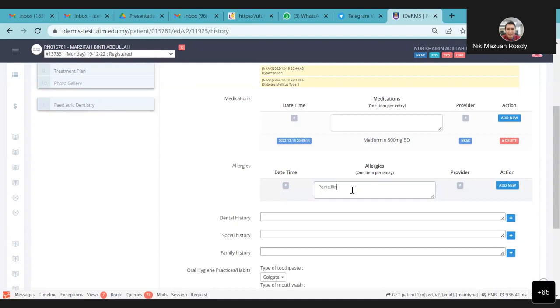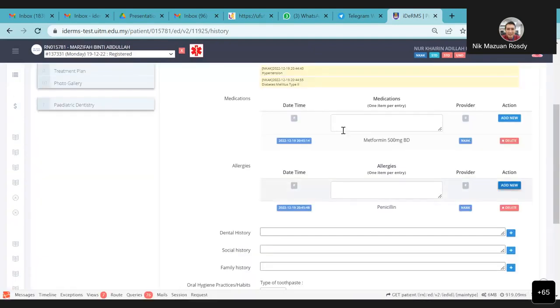Okay, penicillin, add new. When you add new here, it will register the allergies, and this medical alert at the top here will show up. When you run through with your browser, it will explain to you what the medical alert is. You have to give a single click, and then you will see medical history, medication, allergies, dental history, penicillin. It will show up here.